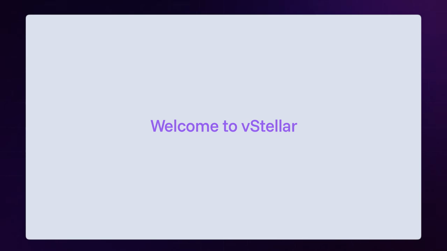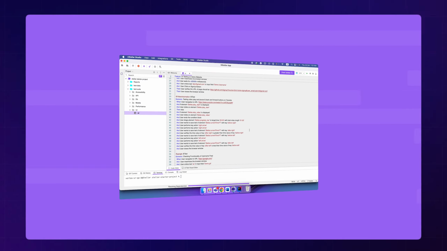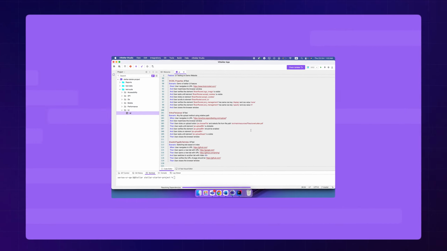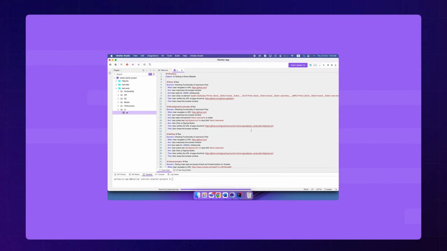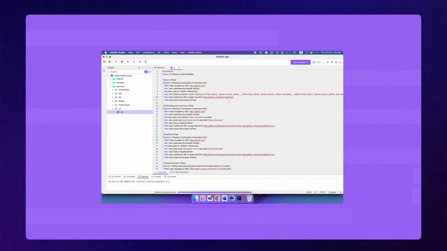Welcome to vStellar. In this video, we'll explore how tags work in vStellar Studio, what they are, why they're used, and how you can leverage them to execute specific test scenarios or suites efficiently. When working with large test suites in vStellar Studio, you might not always want to run every feature file or scenario. Instead, you may prefer to execute only selected scenarios or specific test suites. That's why we have tags.